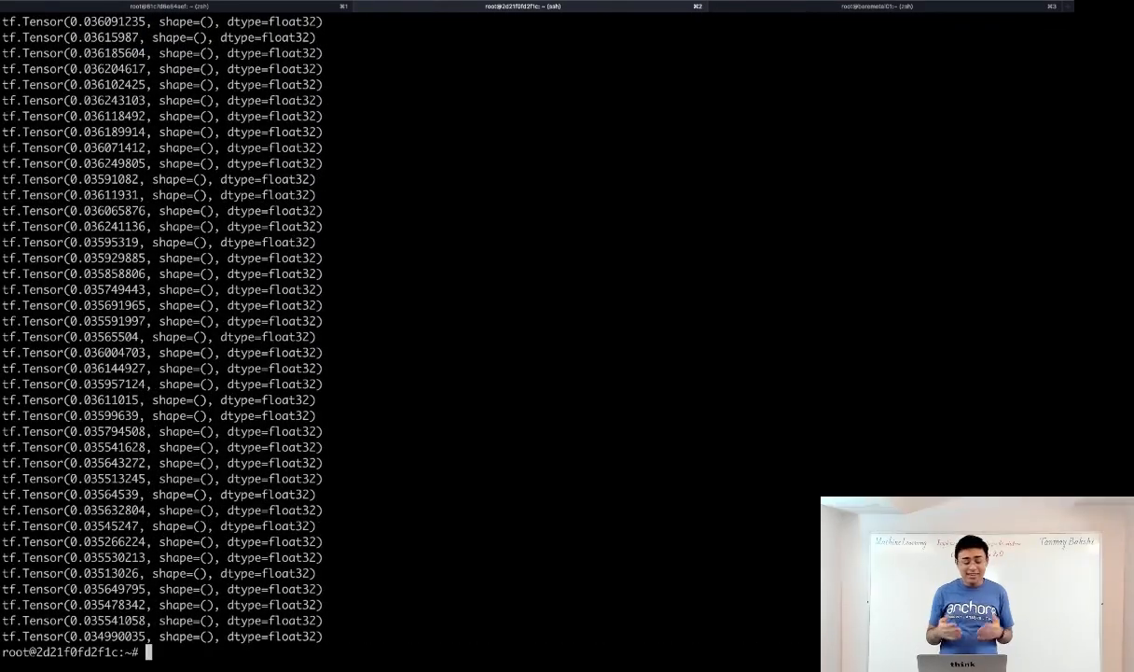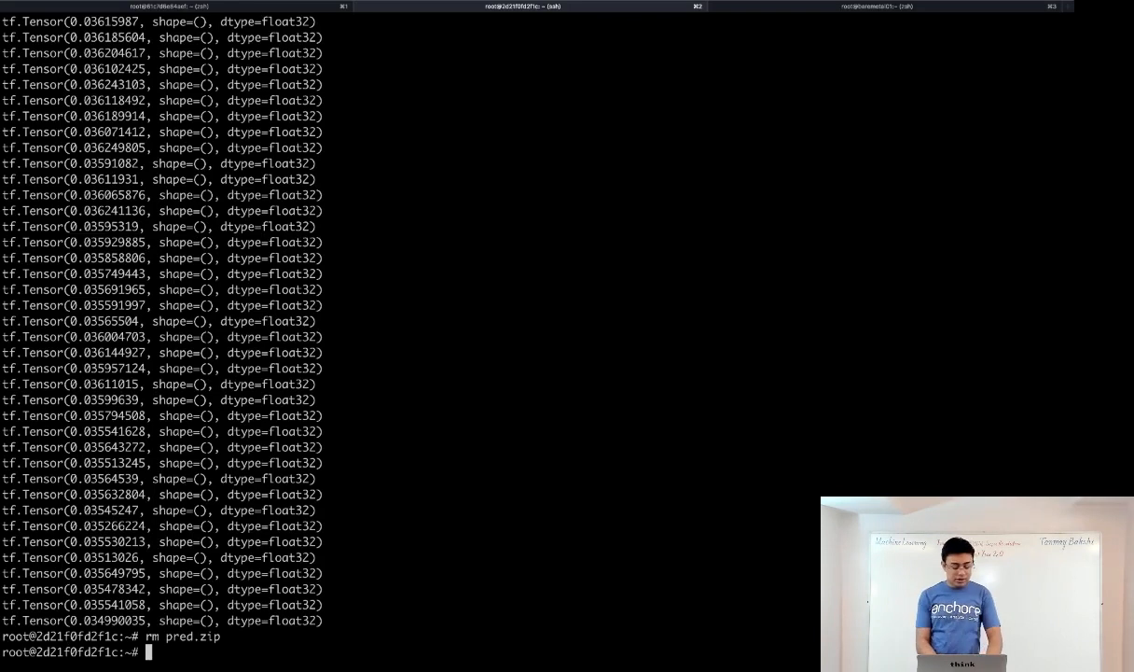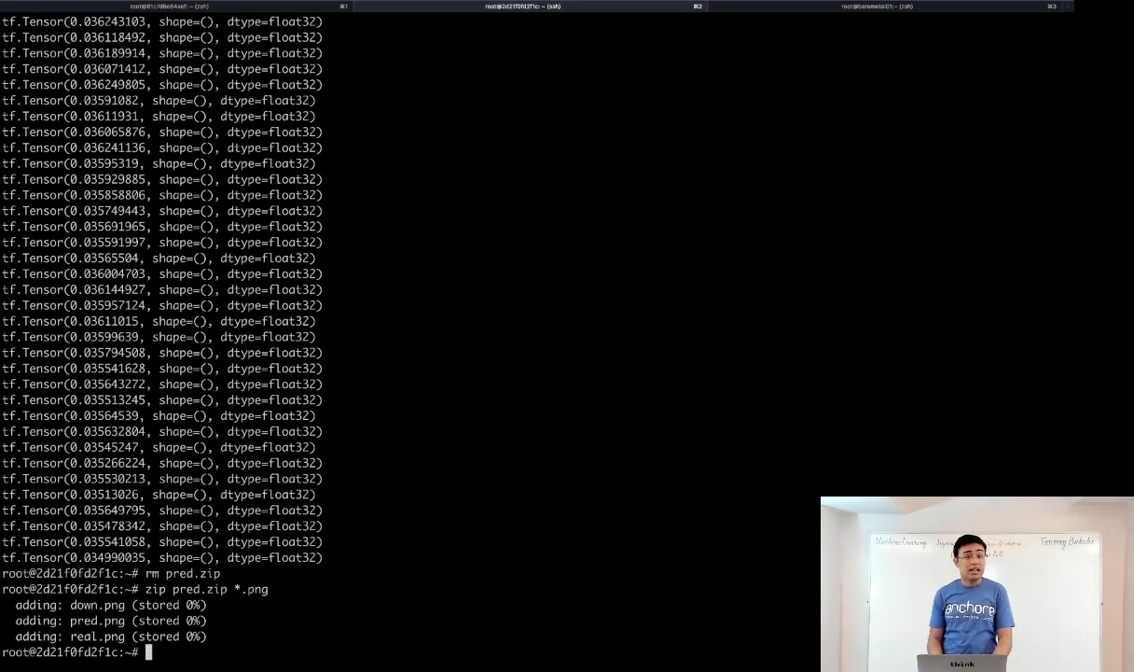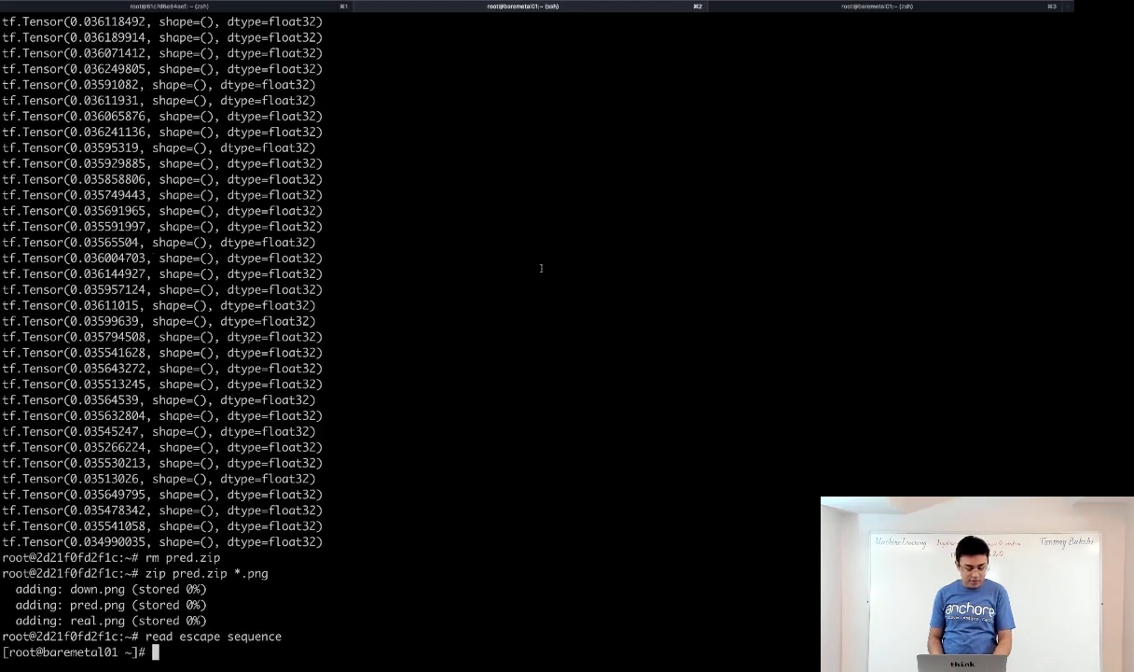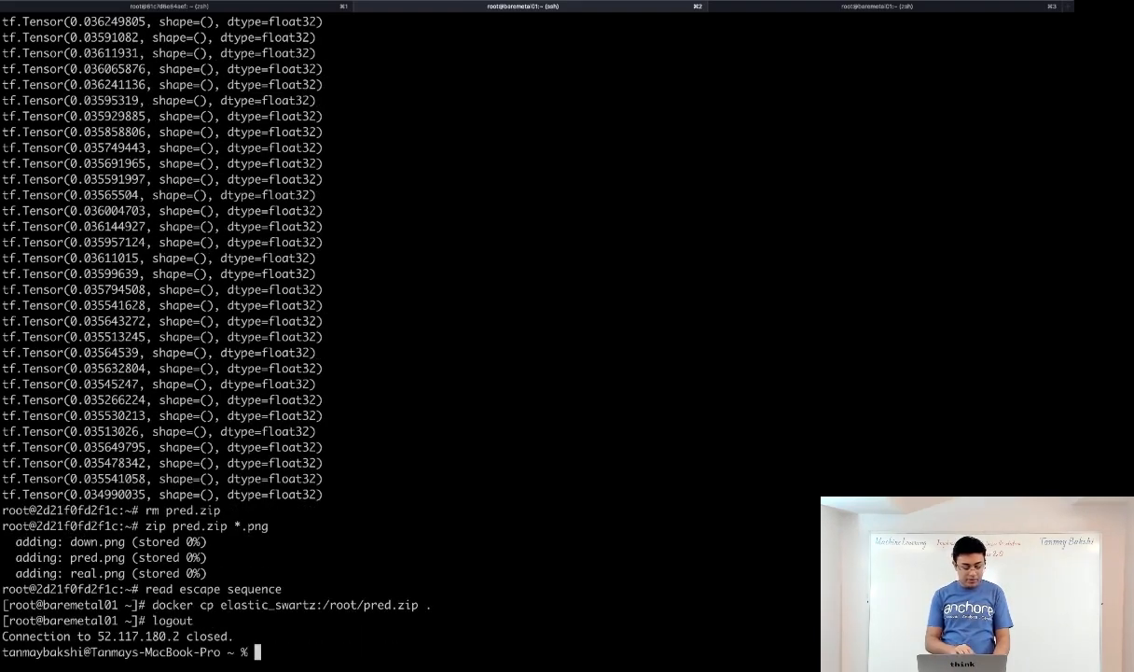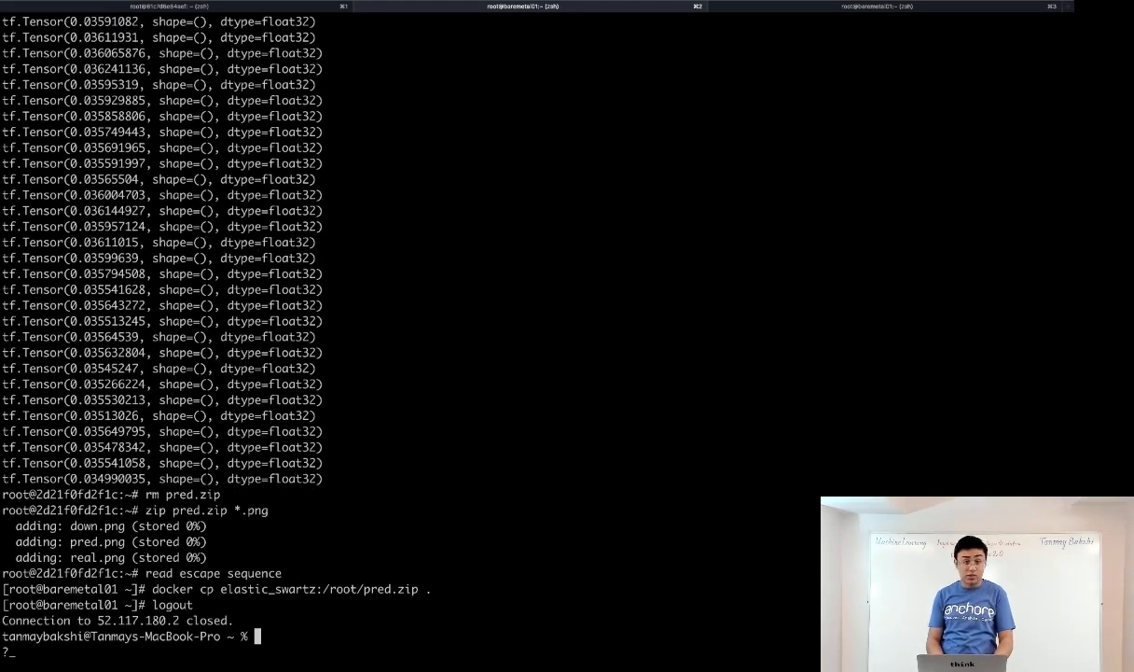Alright, so as you can see, the neural network has just finished its whole optimization procedure. TensorFlow has ended the program, and now let's take a look at what our results actually look like. So what I'm going to do is quickly remove the previous prediction and then zip up all of our PNG files into a single zip. Then, of course, because we're doing this on an external machine, I'm going to copy that over to the actual host machine that Docker's running in.